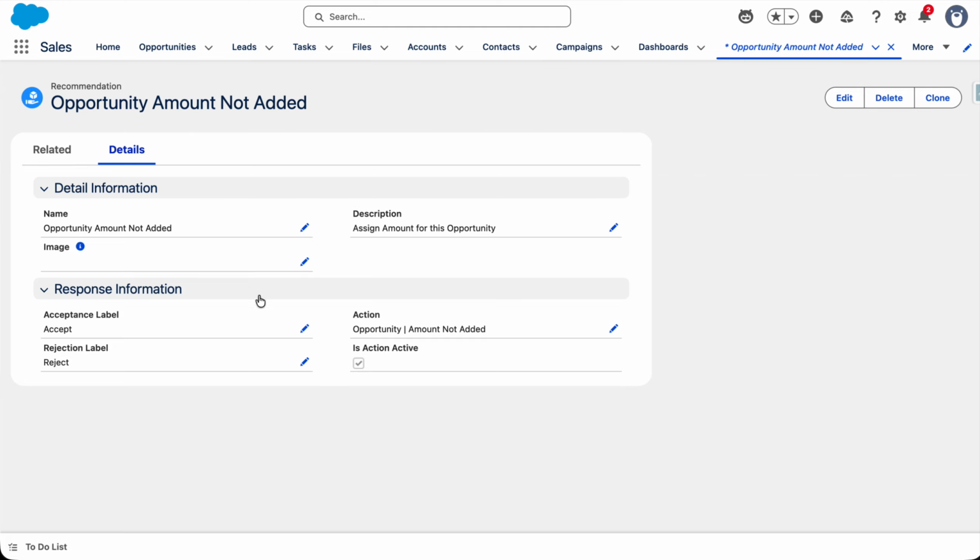So let's say I have created a screen flow, and my business scenario is in case the amount is not added, I want them to know this is the right time to add the amount, this is the next best action you should perform. So now I will create a recommendation.